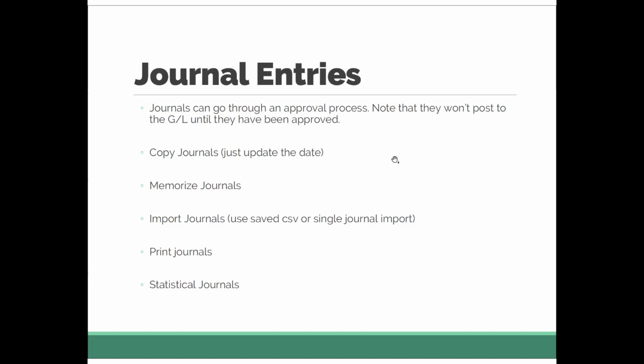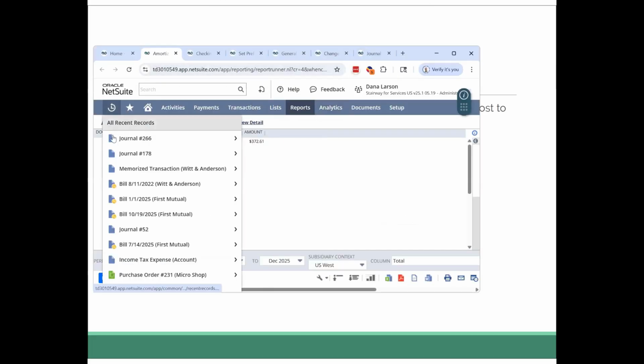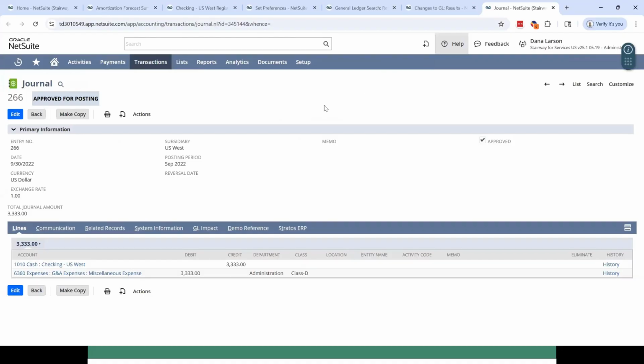And then you can copy journals, memorize them. We'll talk about memorizing later. You can import journals using a CSV or a single journal import, and print them, and you can do statistical journals. So I want to show you just a couple things on that. If I pull up a journal, I've got one up right here. Make this bigger. I wanted to show you a couple things.